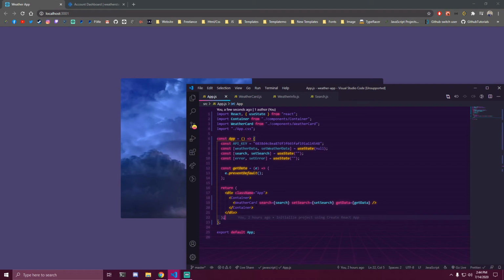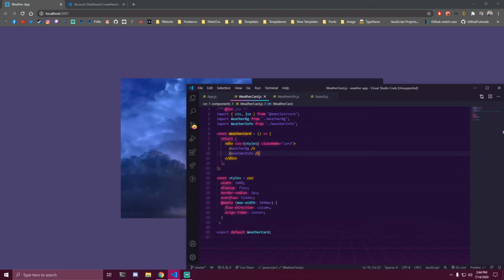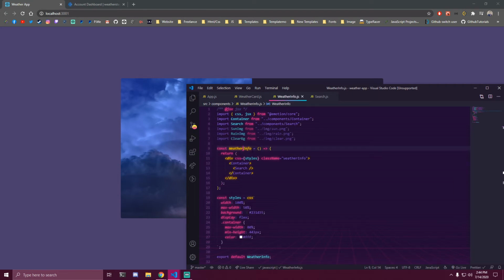And then we can copy everything from here. So we need to send that to weather card, and inside the weather card, we need to send it to our weather info. So we can just paste it here. And then here we can destructure these values. So we're gonna have search, set search and getData. So we're sending that to weather info now, and then inside our weather info we can send it to search, and we need to destructure it again here.